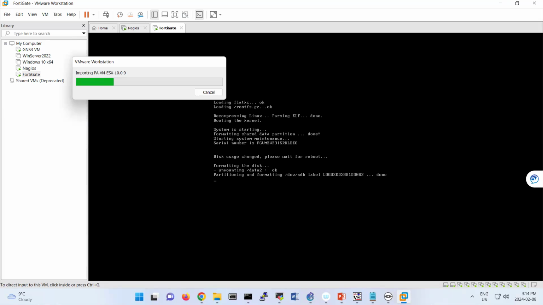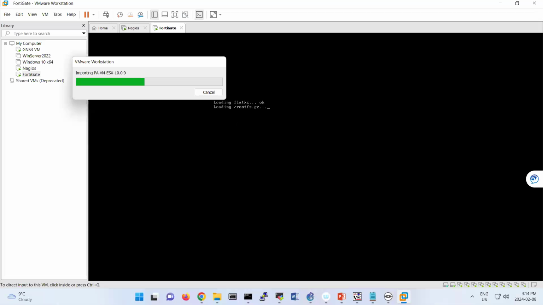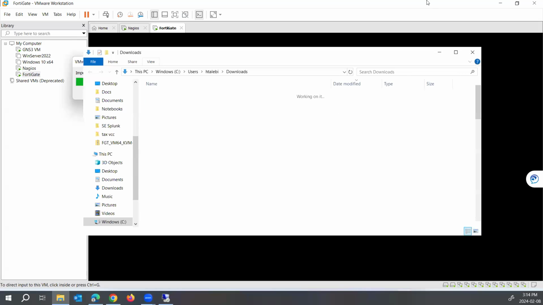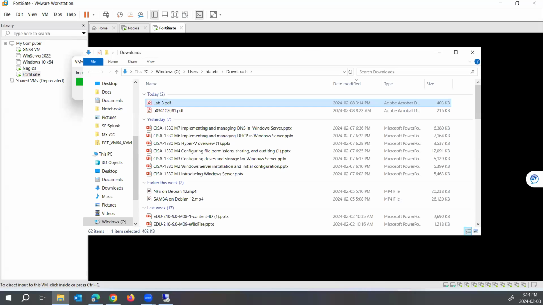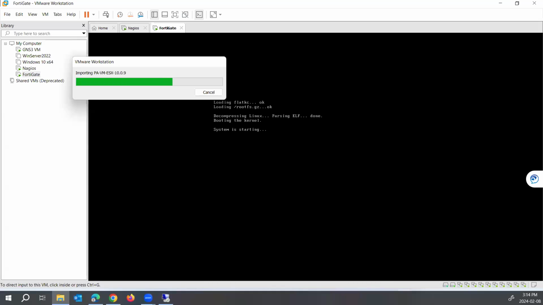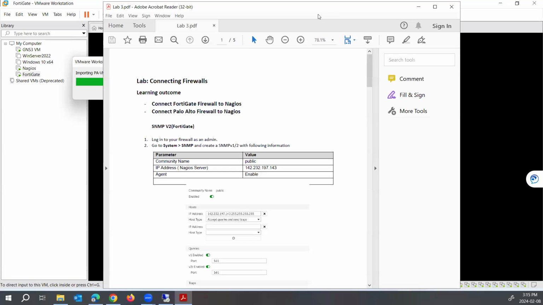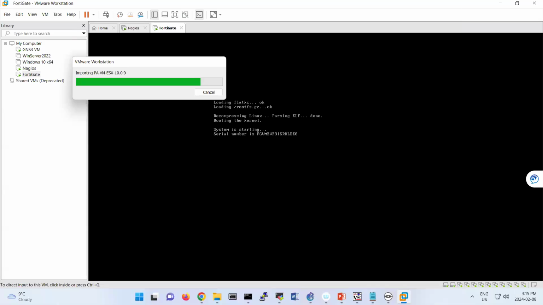So this part, we are just setting SNMP, okay? Let me open also my document. We are setting SNMP on FortiGate and Palo Alto.